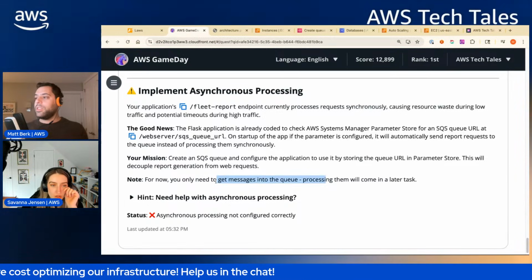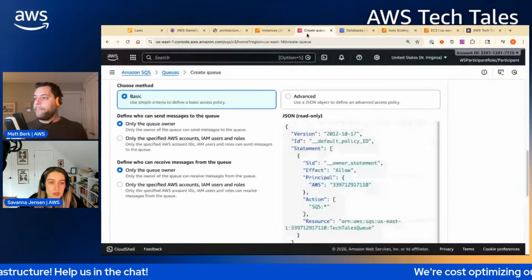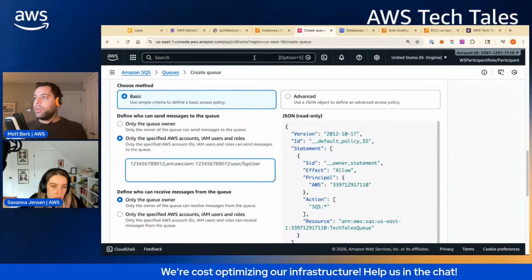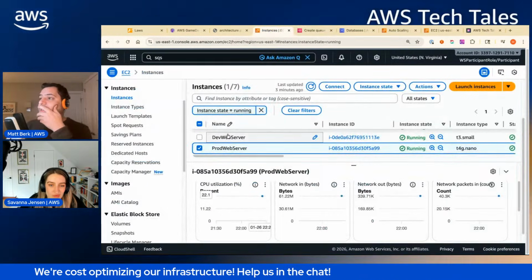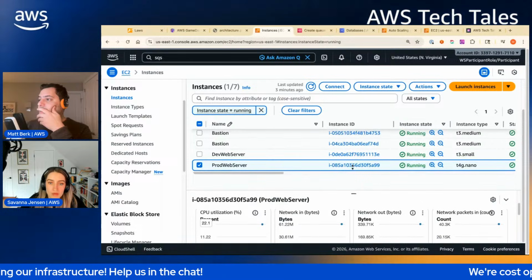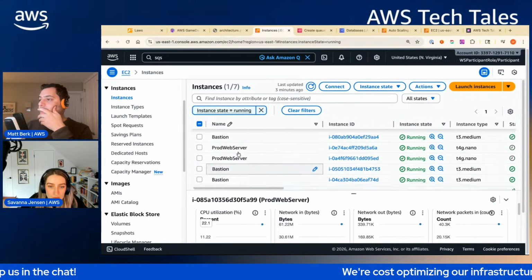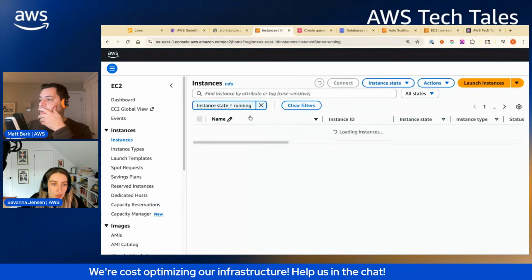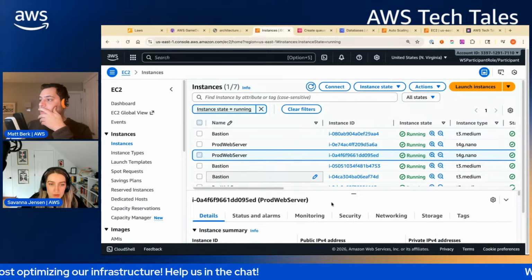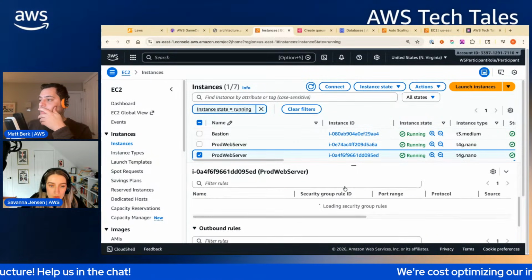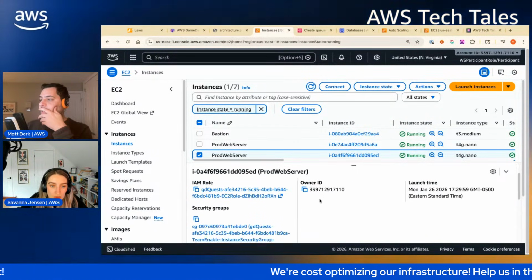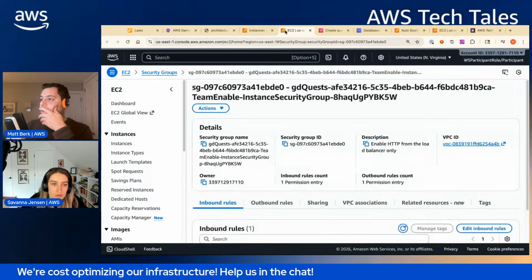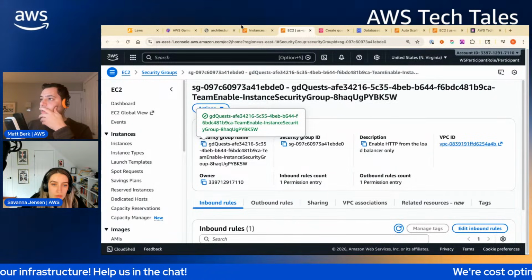So we need to get the queue URL after we create it. Yeah, so who can send messages to the queue? Let's see what role the EC2 instances have. I'm in the monitoring. How do I get back to... just refresh this? Yeah, go back to... yes, perfect. We love security. So we just need this security group. And copying.